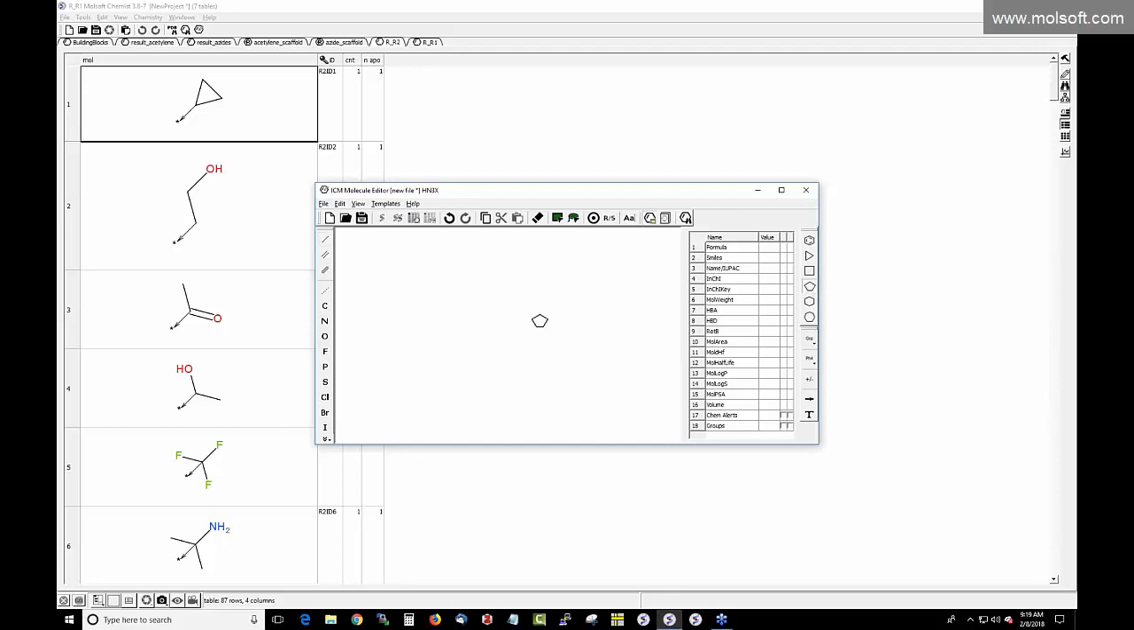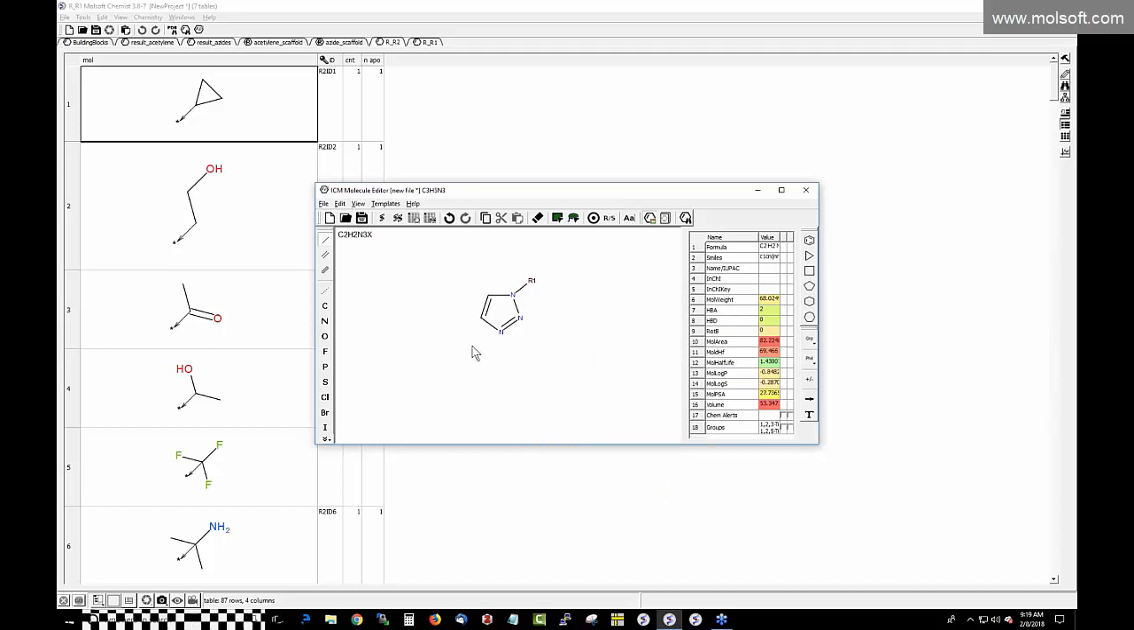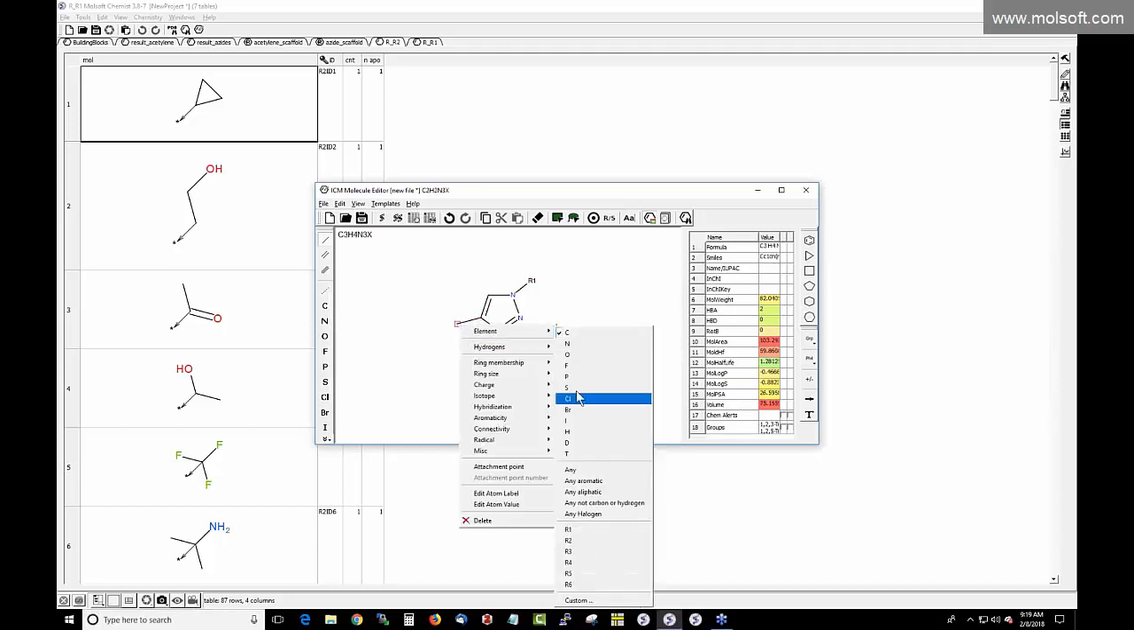So we click on the 5-membered ring, click here. You can use keyboard shortcuts for certain things, just to speed up the process. And then this atom here, this is going to be our R1 group. So once again, element R1. And here we have the R2. So right click, element R2.